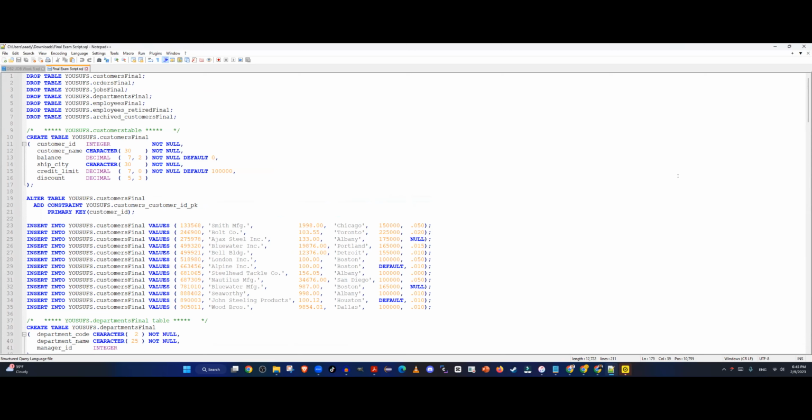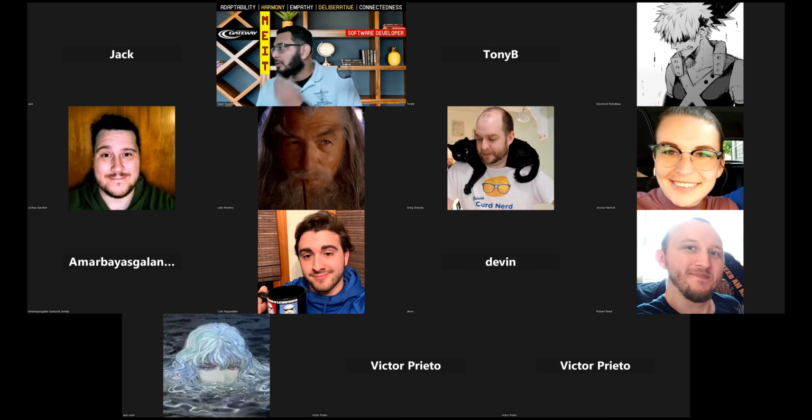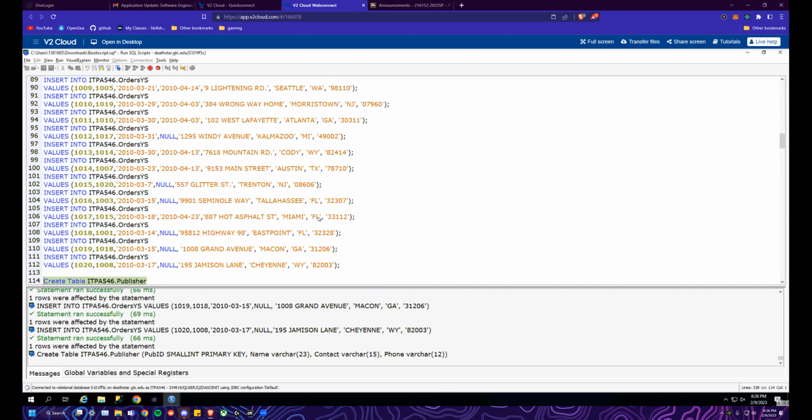Exactly. So that means the object already exists. Did you try dropping the customer's final table? Yeah, I just dropped them all. I ran through all of that and then tried to rerun from line 10. I selected the rest of it and tried to run it, and it errored out right at 19. Okay, can you share your screen so I can walk you through that way? Of course.